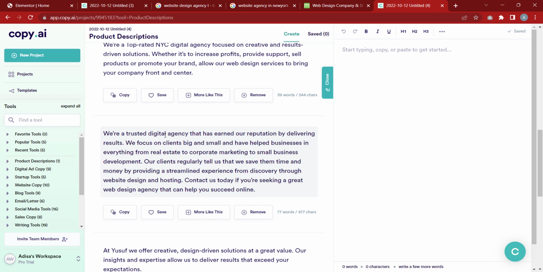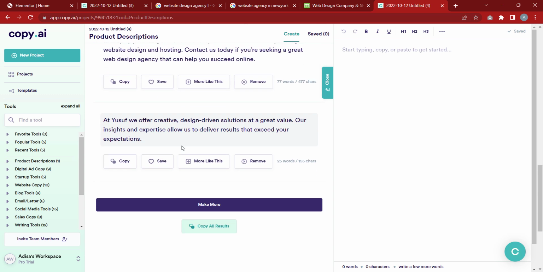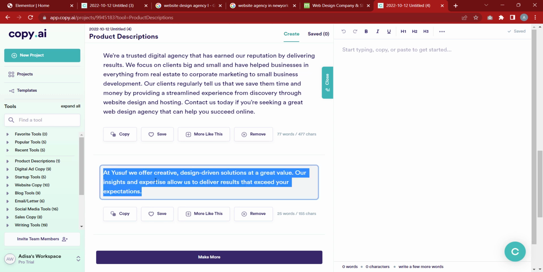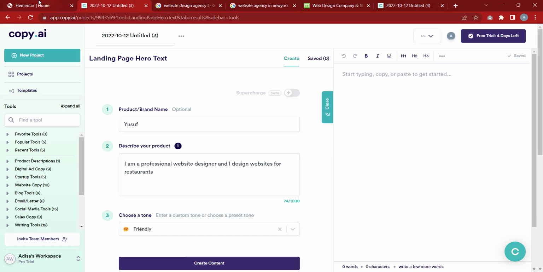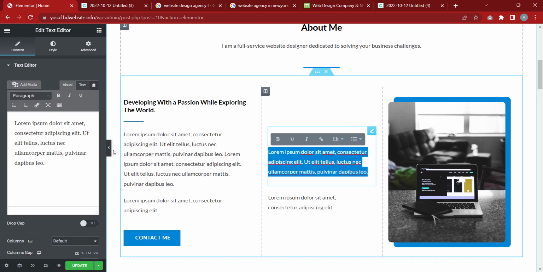So we are a trusted digital agency that has earned a reputation by delivering results. We focus on big and small. Let's look further. Okay, this is nice. So you're seeing Yusuf as a brand. We're not using that, so we can write that here. So you just paste it.